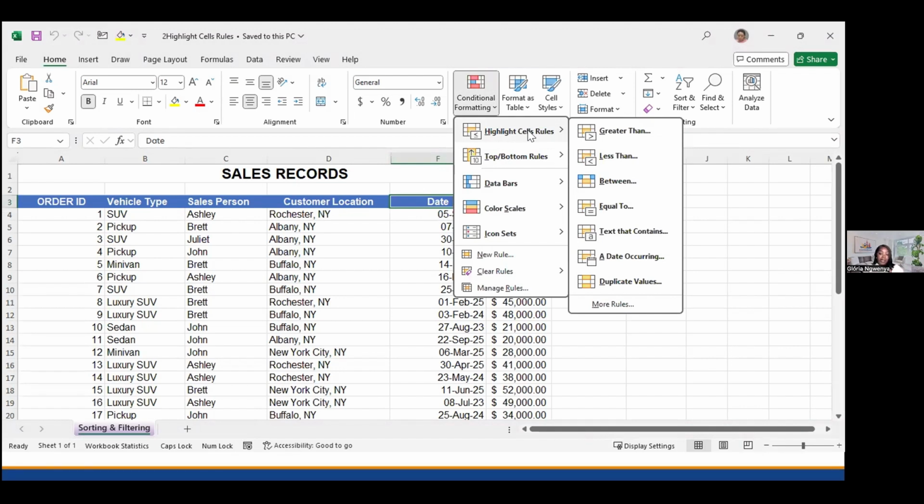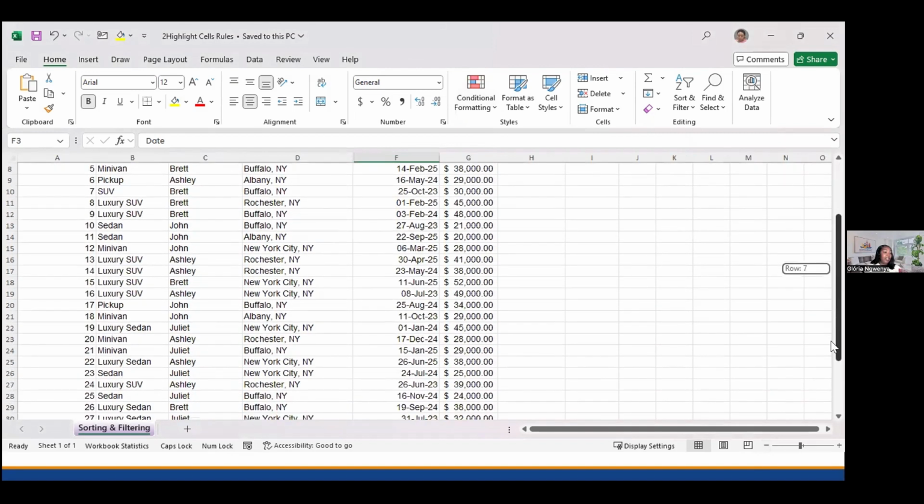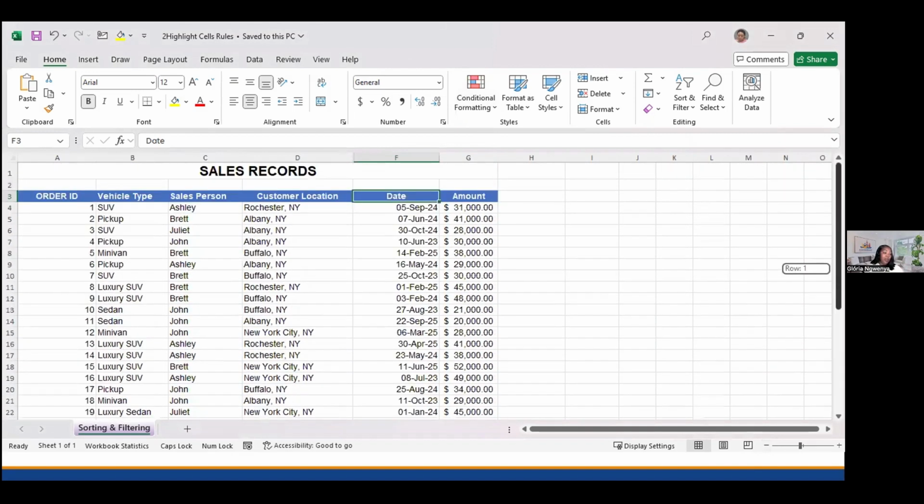So let's take a look and see how this works. We'll apply this to the data set that we have here. This is a sales records data set. We have a list of sales that have been made by various salespeople. And what the boss asked us to do is to highlight sales that are greater than 40,000. So anytime there's a sale that's greater than 40,000, we want to flag that. We want to take a look at that sale. So let's see how that can be done.